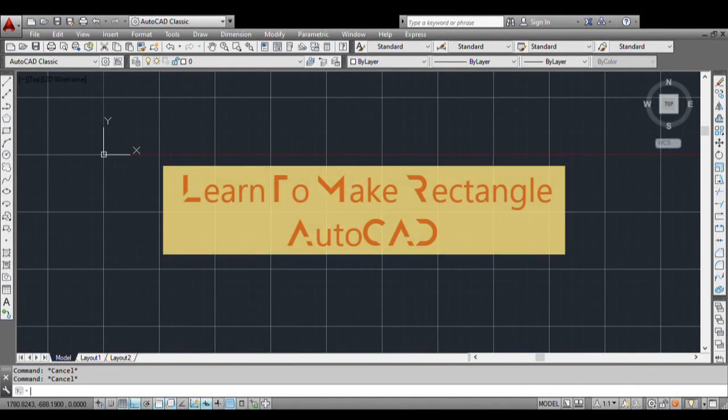Hello guys, today I will show you how to make a rectangle in AutoCAD, and for this you have to follow these steps for an easy way. We draw a rectangle in two ways: first with the help of the line command, and second with the help of the normal rectangle command.